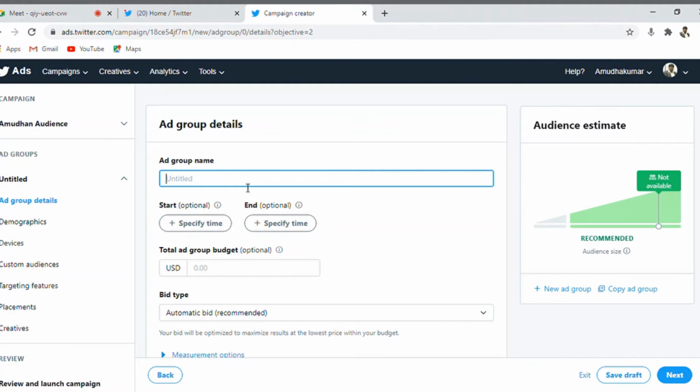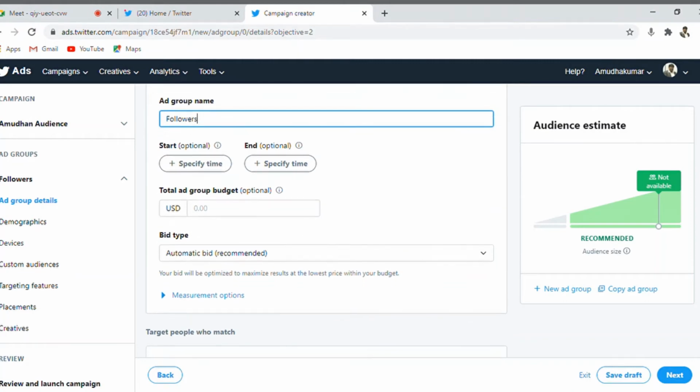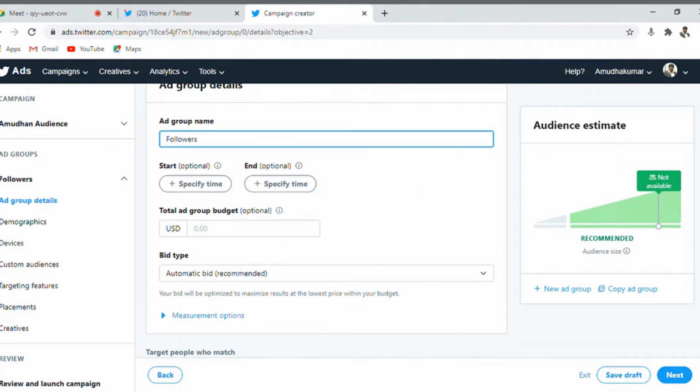Basically, that is the way we need to initiate. This is going to be the increasing followers campaign, so followers or audience, followers ad group. If you want, I can put my Twitter page name itself. You can use these options like start date, end date, and total budget to restrict your conditions only to this ad group.